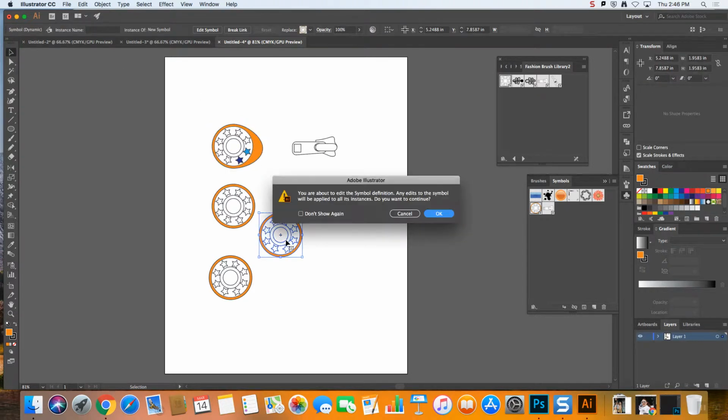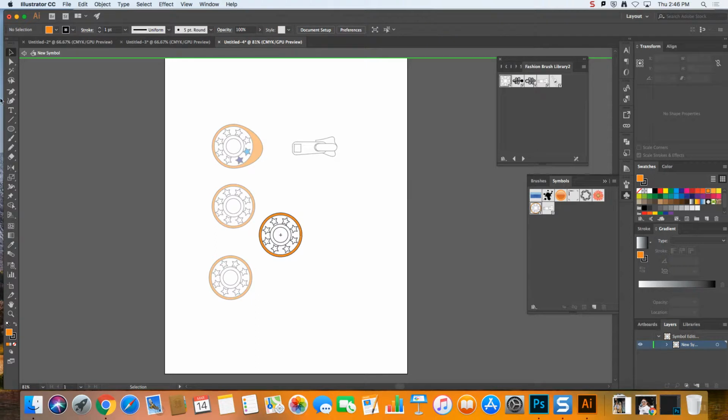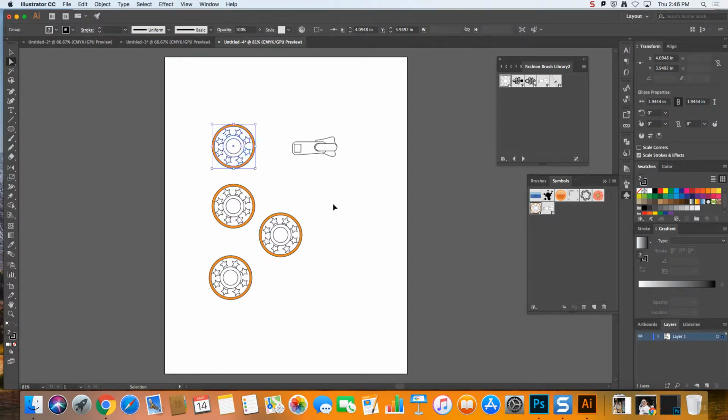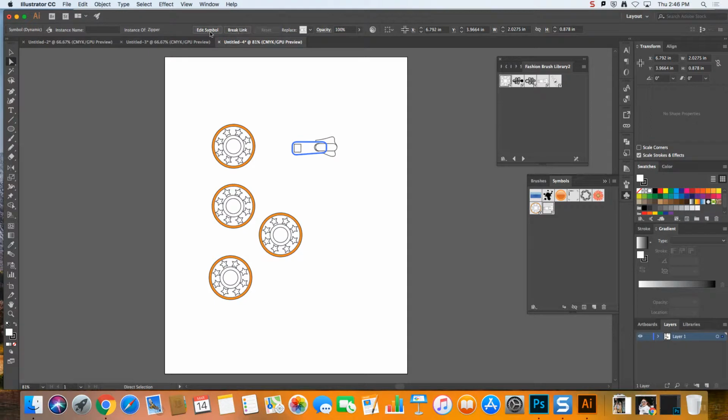Where if we change the outline of one of these guys, it's going to change the outline of all of them as soon as we do it. Made kind of a weird shape there. Okay. So that's breaking the link or editing the symbol. Depends on what you want. Or you don't have to do it at all.